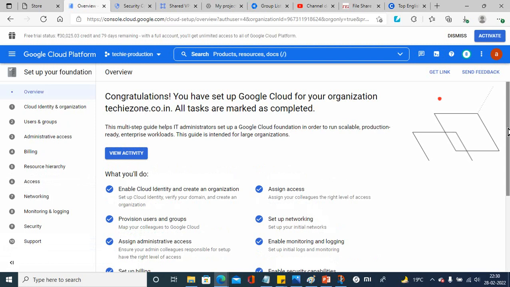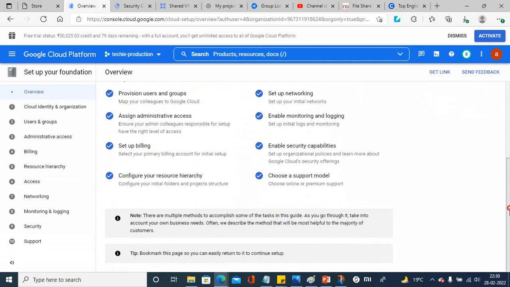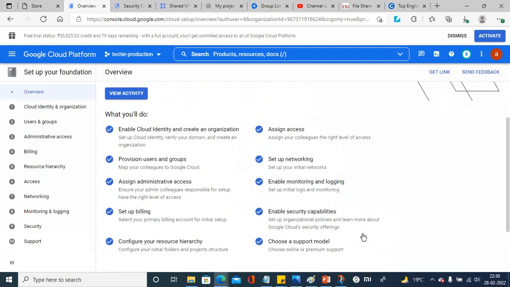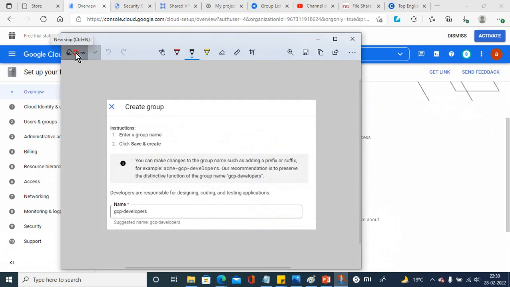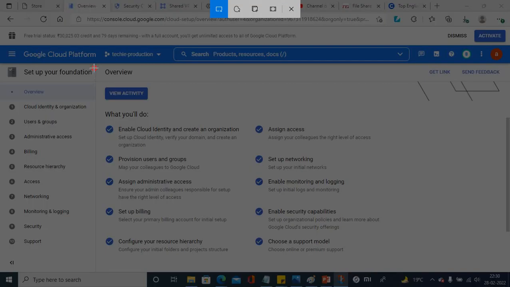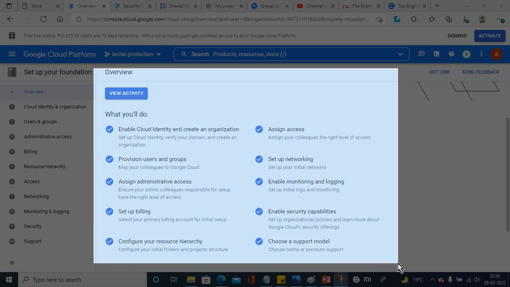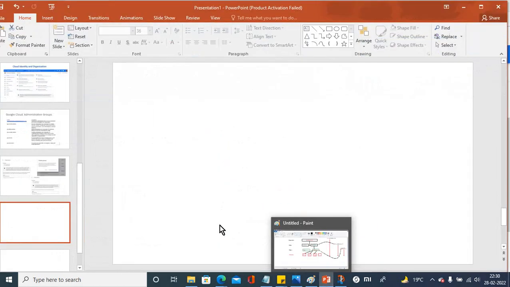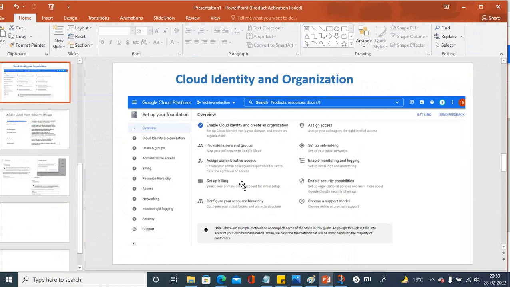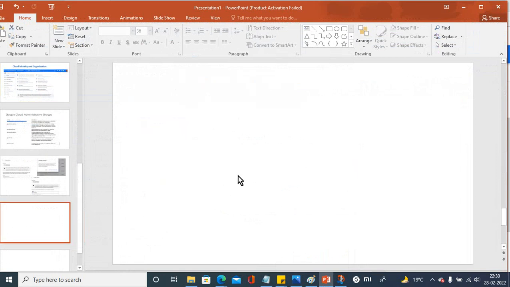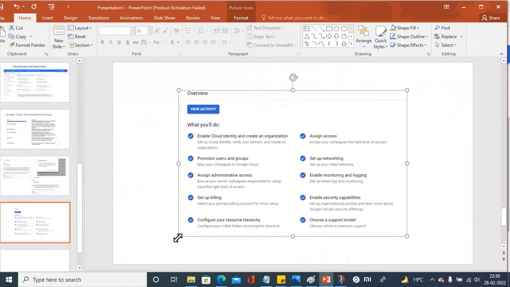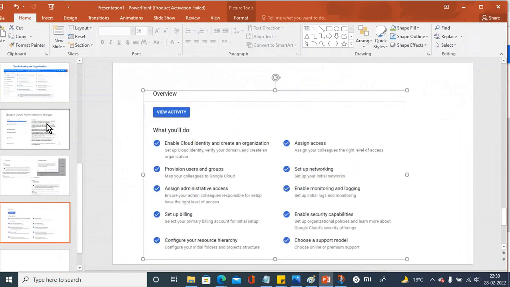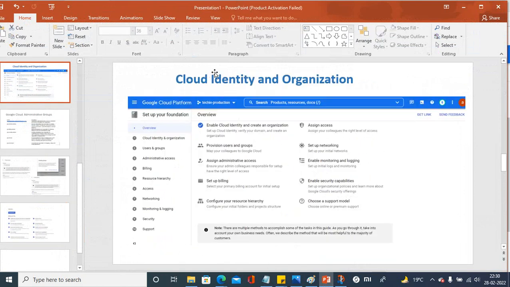Okay, all the setup has been done over here. So I'm just copying this and pasting it in the PPT. Here it was not completed, and once I done it, it has been completed here. So this is the complete configuration of identity and organization.